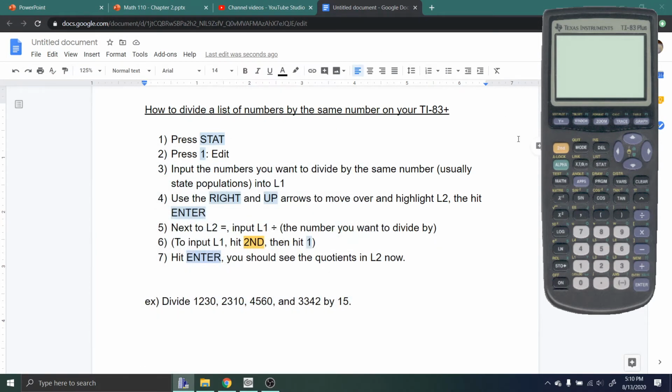In this video, we're going to be talking about how you can divide a list of numbers by the same number on your TI-83 Plus graphing calculator. These directions should also work for the TI-84 calculator. This is useful in our class for apportionment problems where you need to divide a lot of numbers, usually state populations, all by the same number, natural divisor, but there are other instances where this may be useful for you.